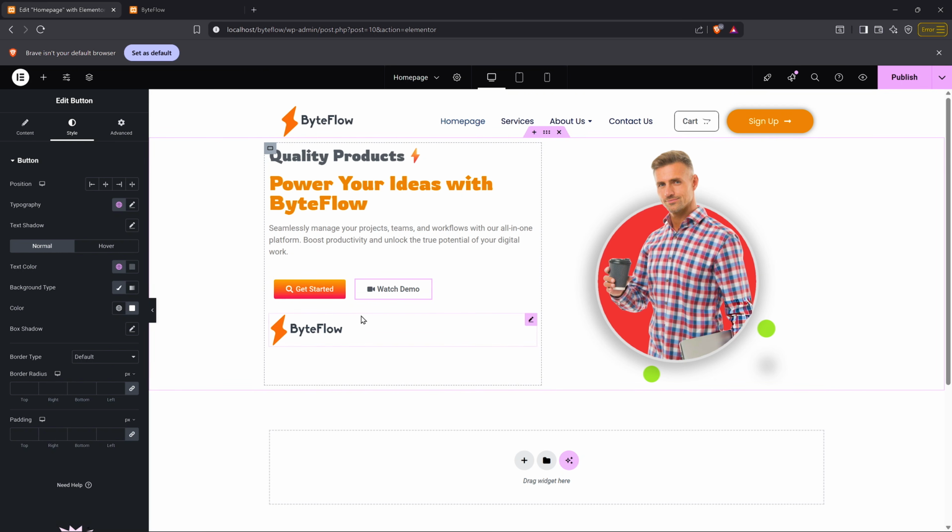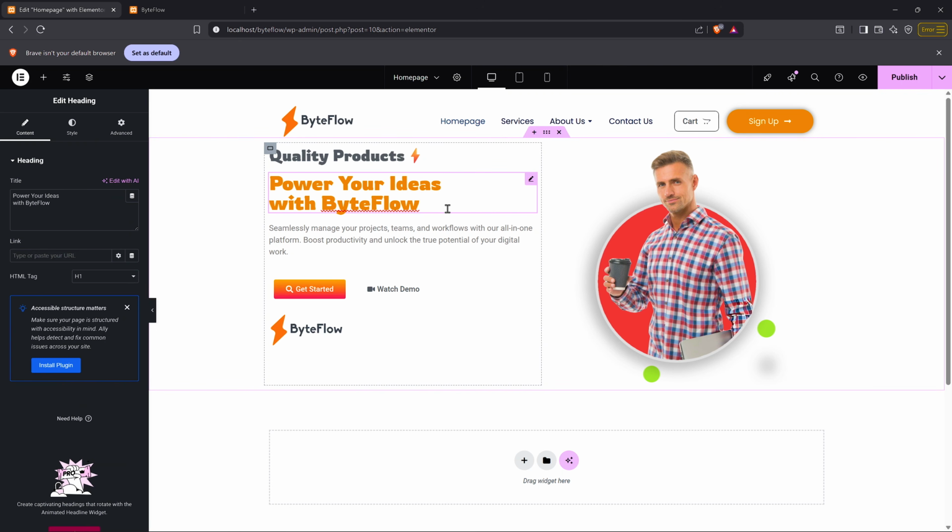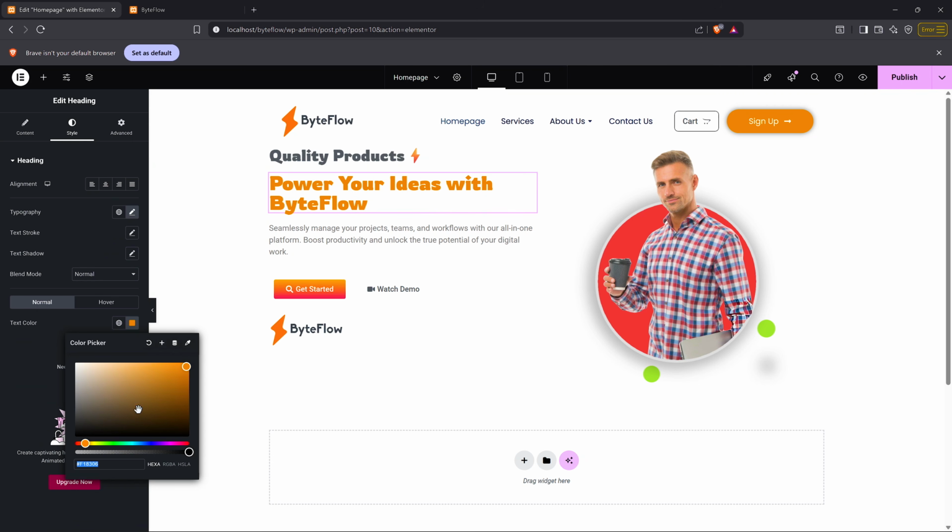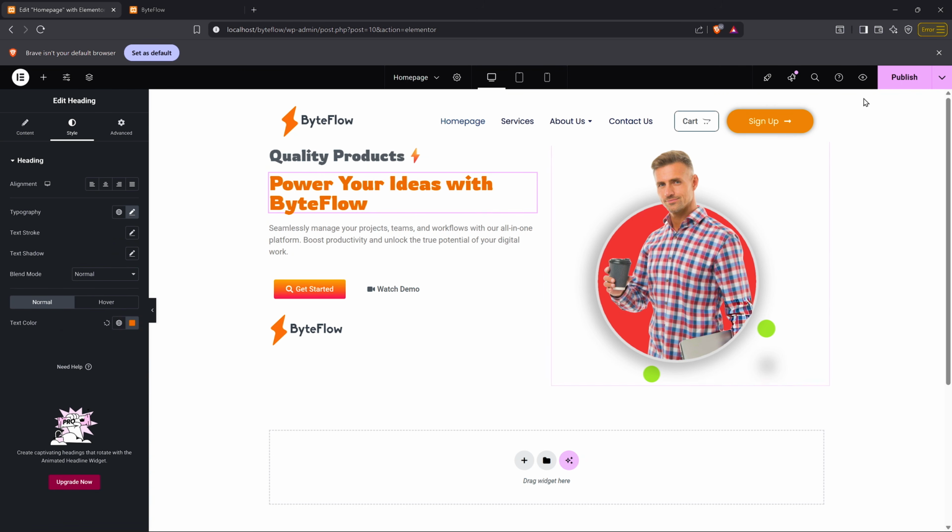And I think this is going to be our hero section. It looks okay for now, but our orange here doesn't look orange enough for me, so let me try to make it even more orange. Let me see. Alright, that's better. Then I'm gonna click on apply.